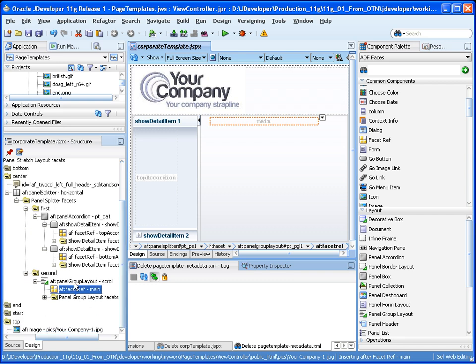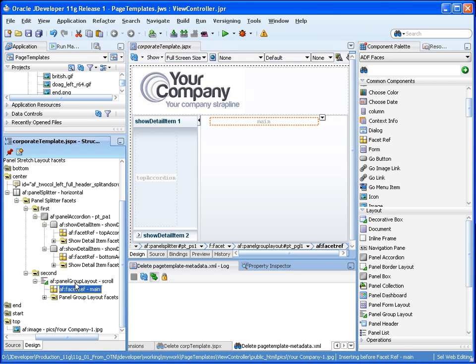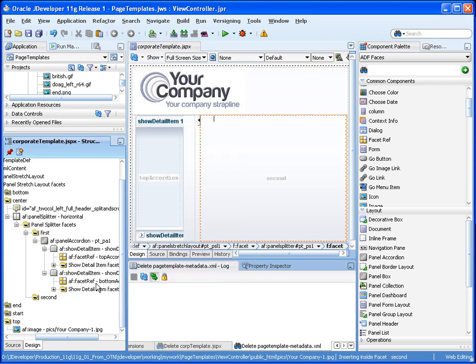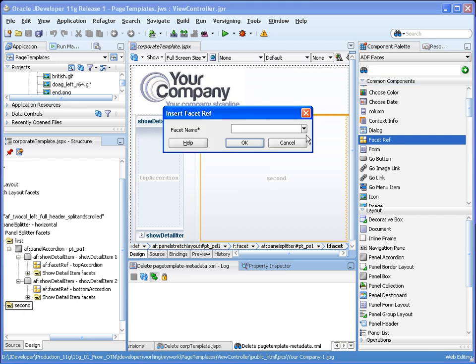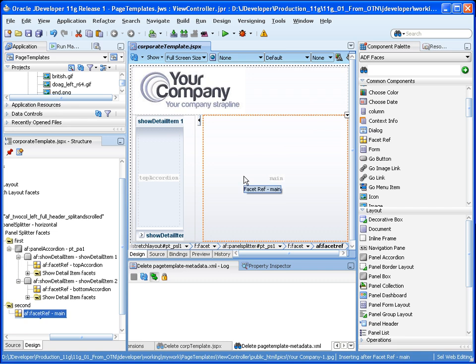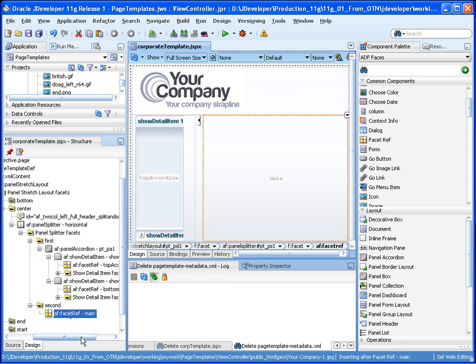And I'm just going to move this about because it's inside a scroll layout, which I'm going to remove, because we want that facet to be the whole of that center area. So there we go. So that's our page template complete. Now what about our attributes?